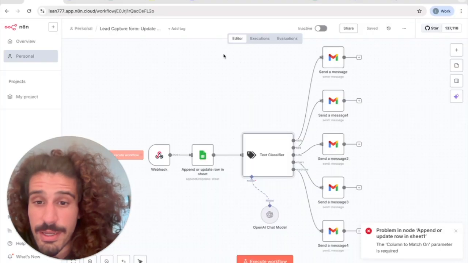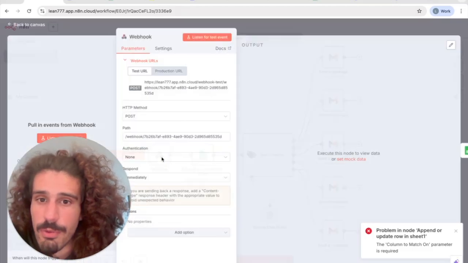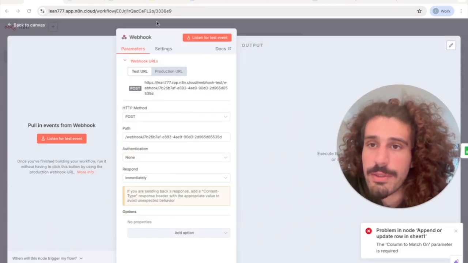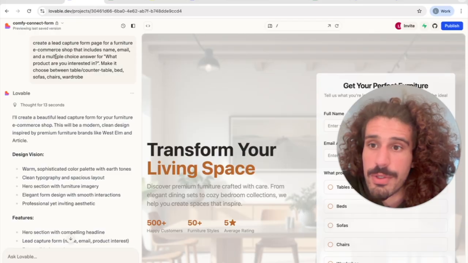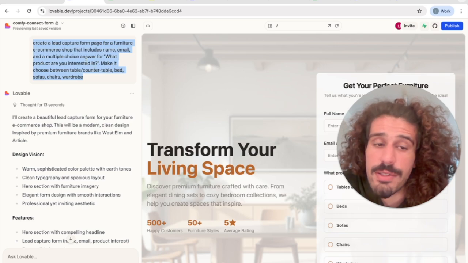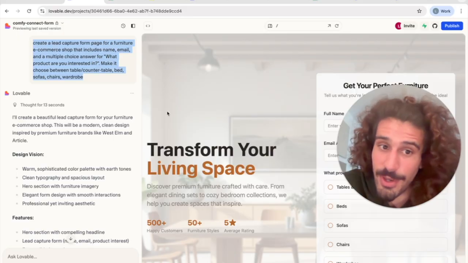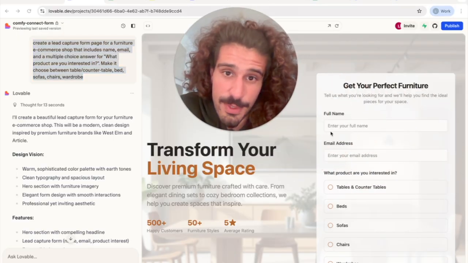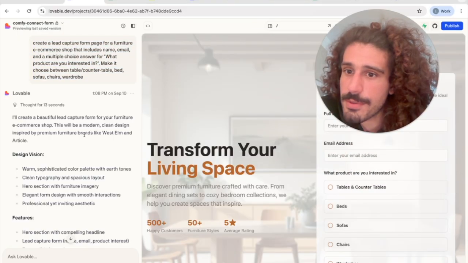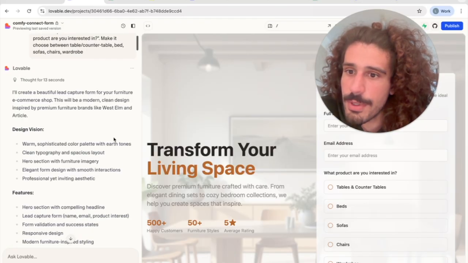So here is the n8n workflow. We start with a webhook. When you configure it on your Lovable, essentially, you will first ask it to create a lead capture form. In here, I'll ask it to give multiple choice answers to show you that you can personalize the emails depending on the answer they give in the form, essentially. So let's see how that works. So it will create the form.